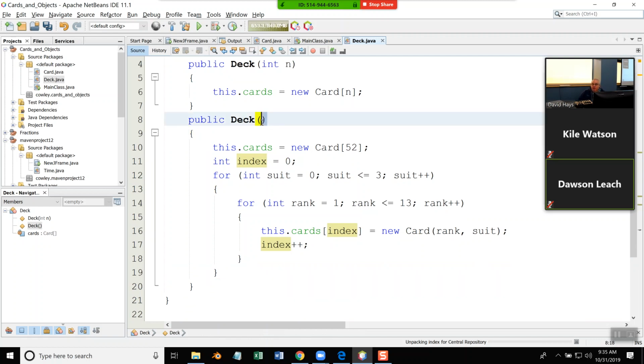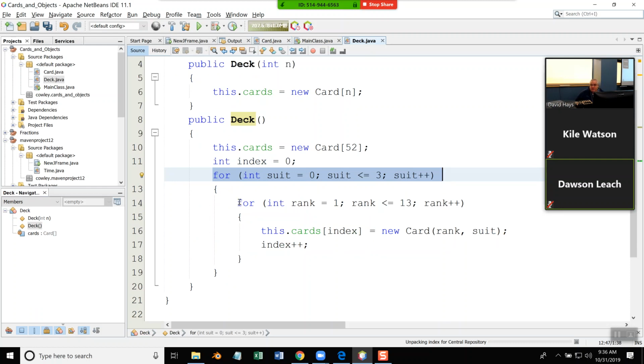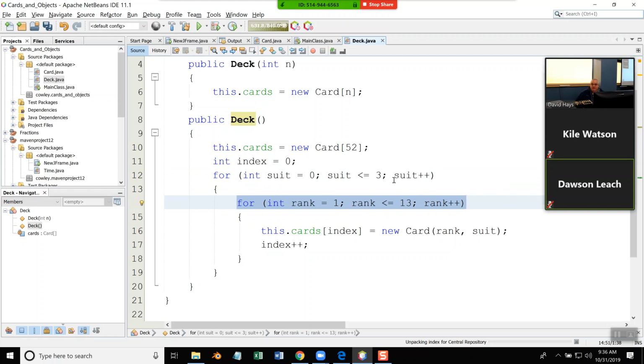So this one isn't taking any parameters. It does this dot cards equals new card, and then hard codes 52, which isn't a bad thing, because if you look at a standard deck of cards, it always has 52 cards, excluding jokers. They're always the same. Set the index equal to 0. And this is looping through all of our suits. Remember, we had 0 is clubs, 1 is diamonds, 2 is hearts, and 3 is spades. This is looping through all the elements of each suit. I think 1 was an ace, 2 was 2, all the way up 10 is 10.